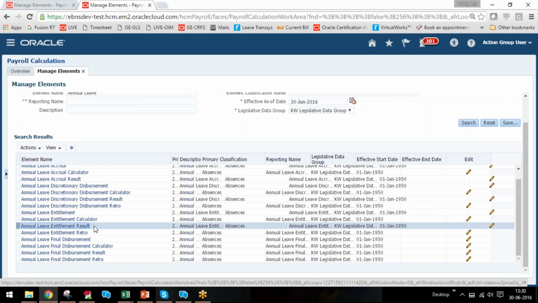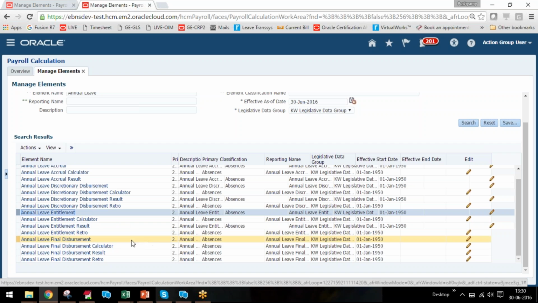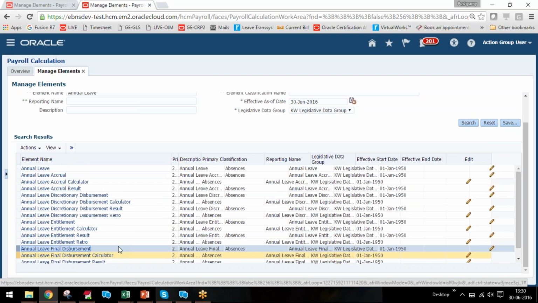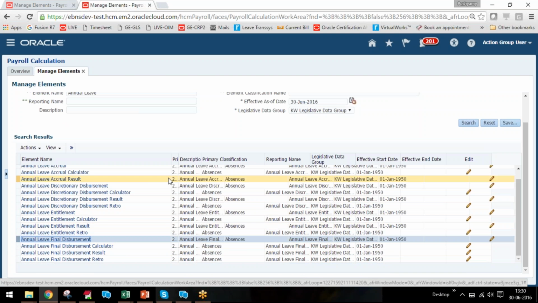So the main formulas which we have to touch in order to avoid payment through multiple elements are the annual leave entitlement base and annual leave entitlement result. These are the only two formulas. I will be showing you these two formulas now. And annual leave final disbursement comes only when the employee is terminated, and he will be paid through the same element. So this much of setup the system is doing.